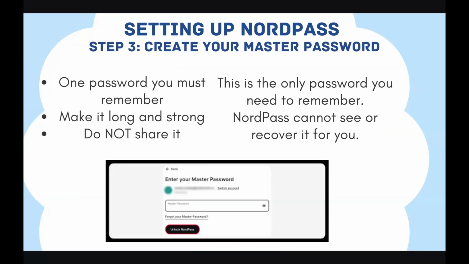Create your master password. One password you must remember. Make it long and strong. Do not share it with anyone. This is the only password you need to remember. NordPass cannot see or recover it for you.